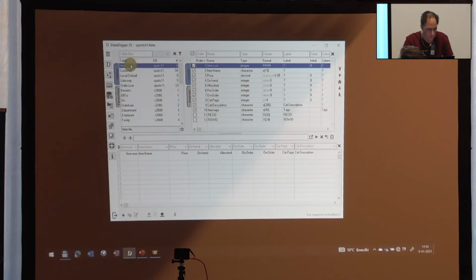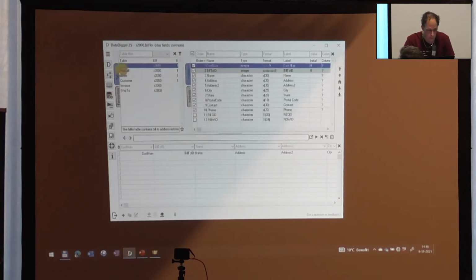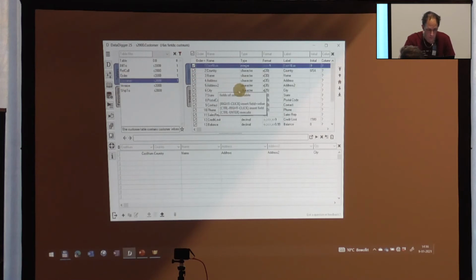To create a filter, we have an advanced way of filtering, because sometimes you just want to know in what tables my specific field ends up. So, for instance, we want to know what tables have the custom field. Now, the table browse shows you only those tables that have a customer number. It's highlighted in yellow, so it's easy to find.